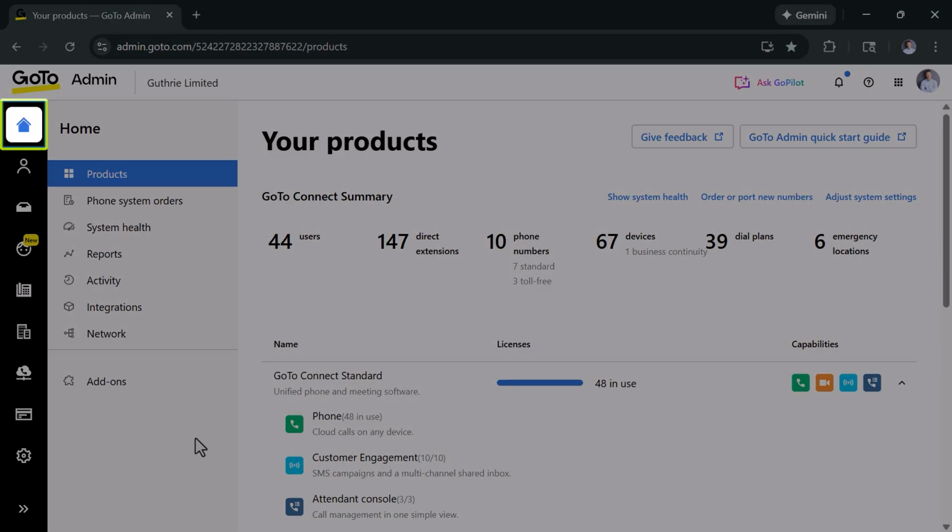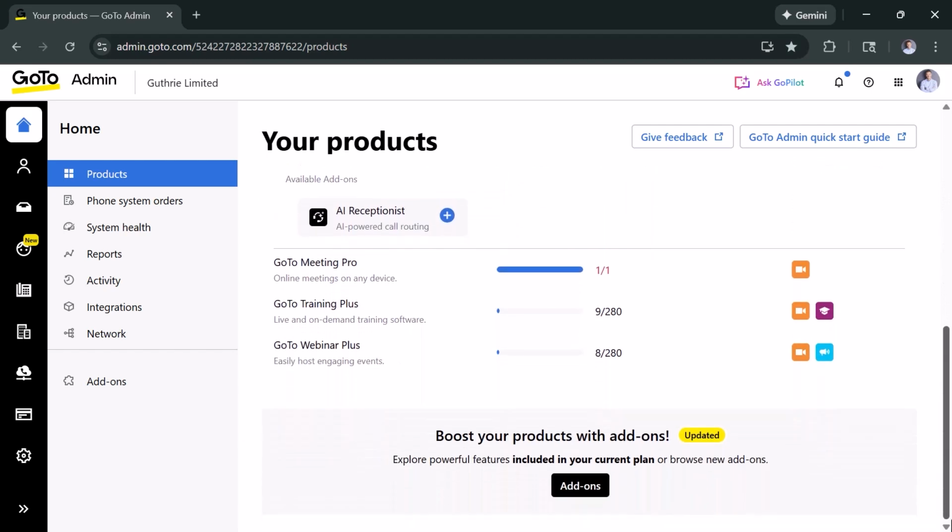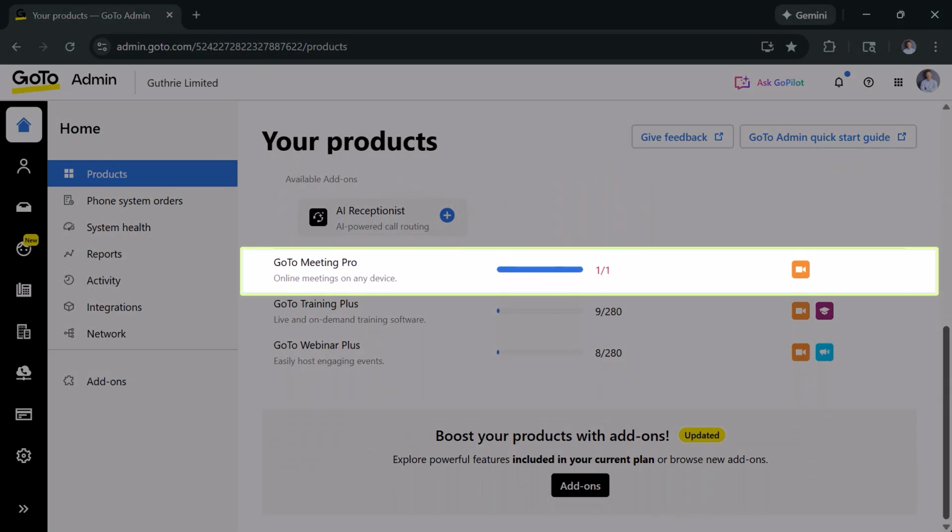First, I've clicked on the home icon. I'm also looking at the products section. It is essential to note the available product licenses for your account. If you are hoping to add a GoTo meeting license to your new user, for example, you need to ensure you have one available.